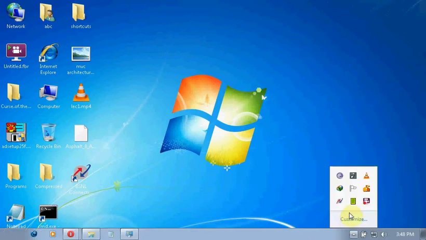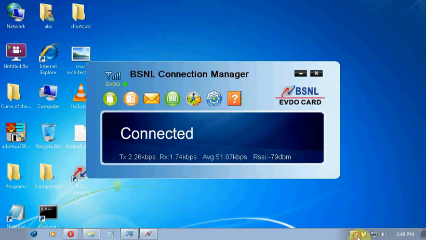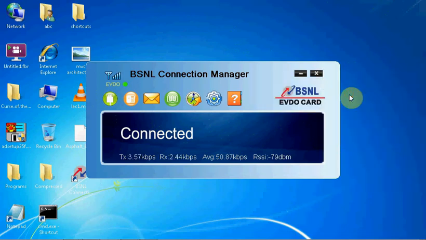In the BSNL connection, this is my dialer, and in the dialer, when the speed goes much higher or lower, after some time you find a dialog opens which says connect failed. This means there is a disconnection problem, and then we need to reconnect again from this button. We do not want to reconnect again and again manually.